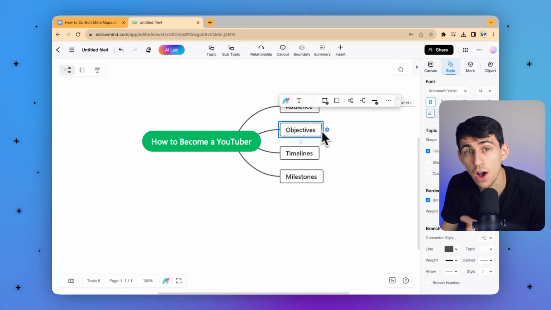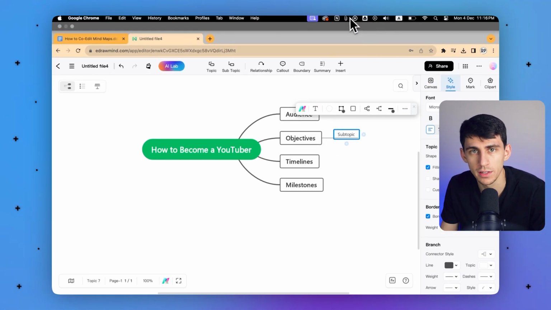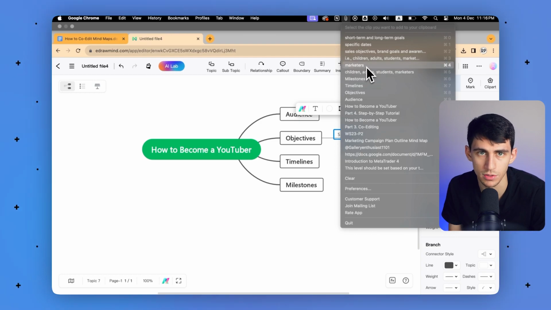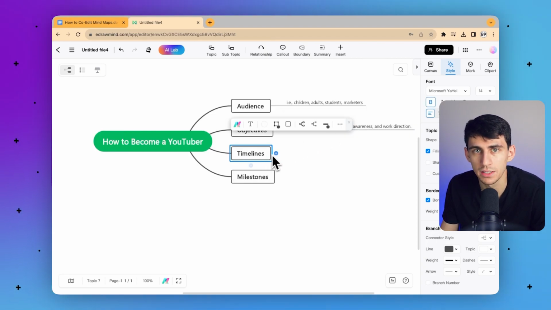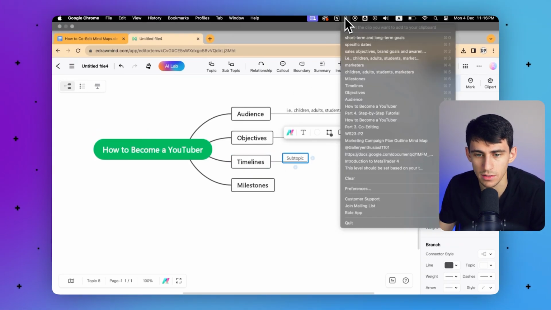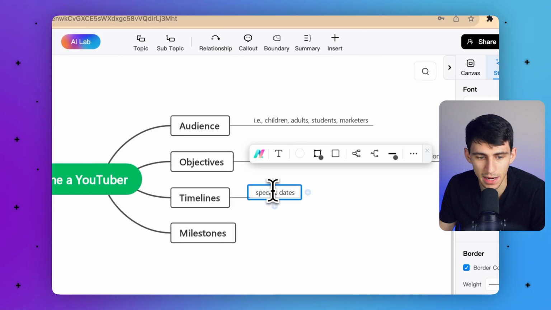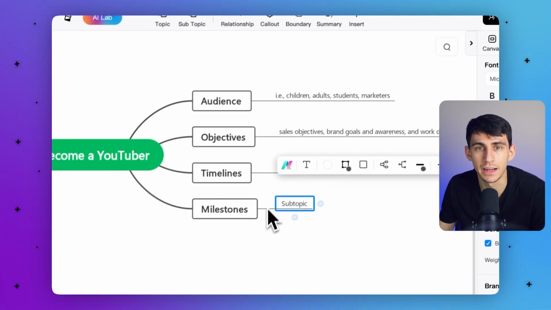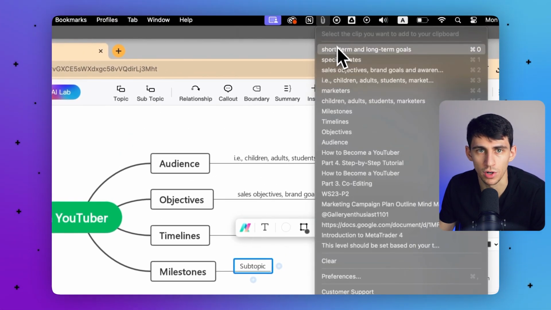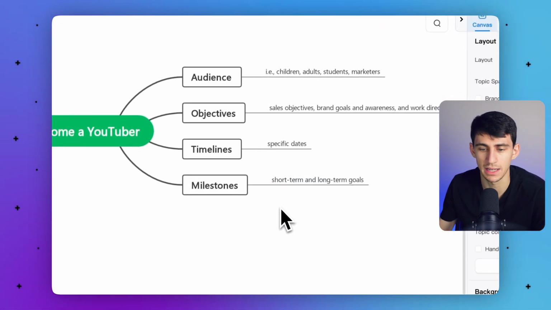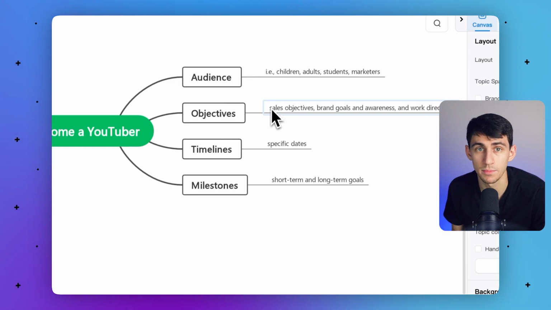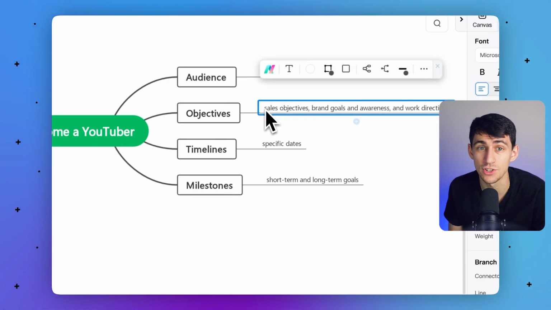For instance, in the audience, you can add your target audience, i.e. children, adults, students, marketers, or more. And in the objectives, you can add sales objectives, brand goals, and awareness, and work direction. In timelines and milestones, you can add other things like short-term and long-term goals to achieve a specific date in a specific time period. You can add more topics and subtopics according to the brand and channel requirement.